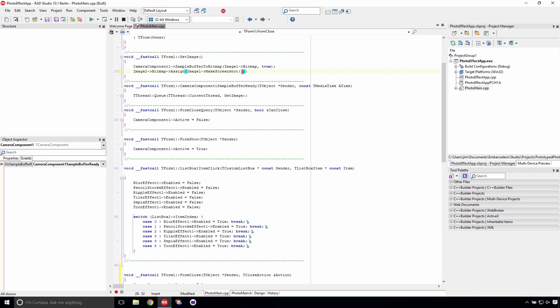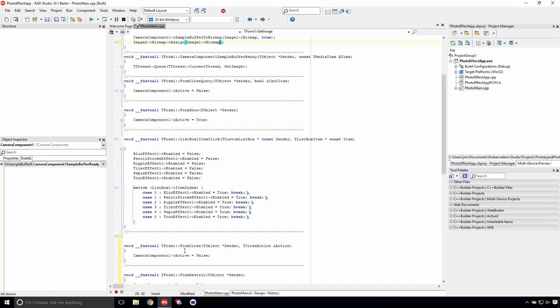Actually, I guess I'm going to use make screenshot here. Could do bitmap. Okay, so we're just going to get the bitmap from image 1 and put it in image 2. And then image 2, when the user selects an item in the list box, we turn off all the effects, and then we turn on just the effect they selected.